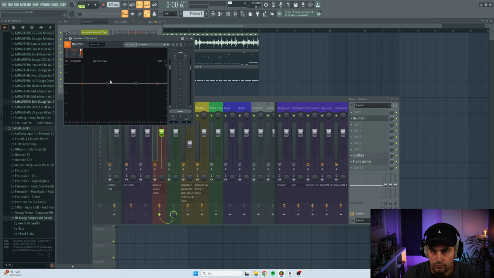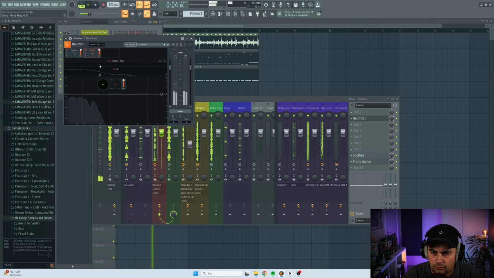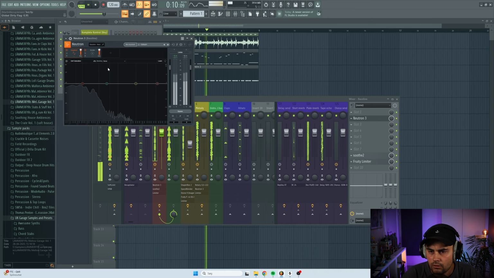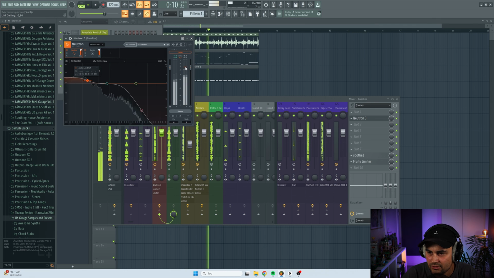So distortion, I want to add some distortion to this bass just to make it a little bit audible. And a bit of EQ, I'm gonna remove the really highs. And then this needs a little bit of oomph in the low end. Just to beef it up a little bit.